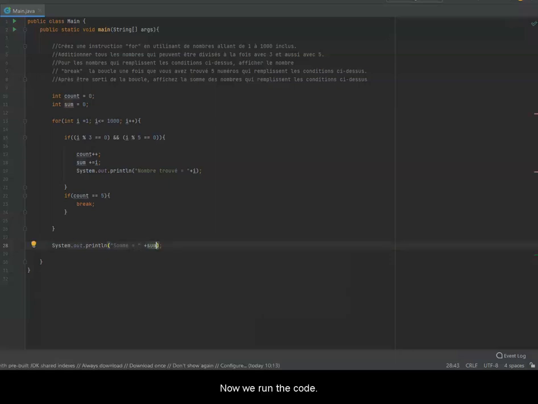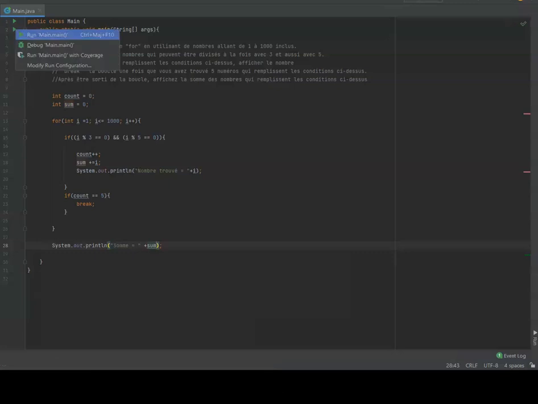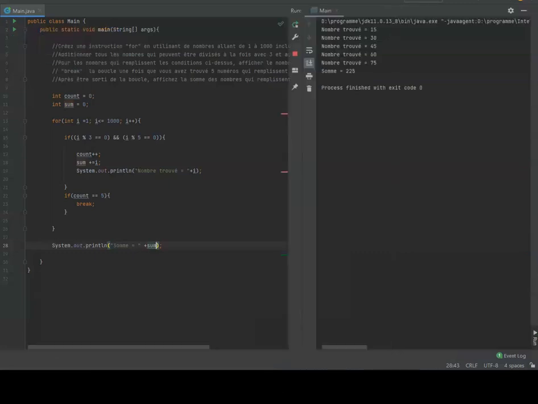Now we run the code. And as we can see, we have 5 numbers: 15, 30, 45, 60, and 75. They are divisible by 3 and 5. And finally, we have the total of all those 5 numbers.